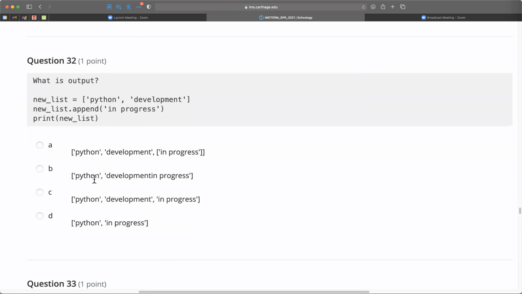All righty, you got a list and it has Python and development, and then you add a third item with the value in progress, then print the whole list. This one is incorrect. A is incorrect because we didn't tell anything about an embedded list. So I don't know why there's square brackets inside here. So that makes that wrong.